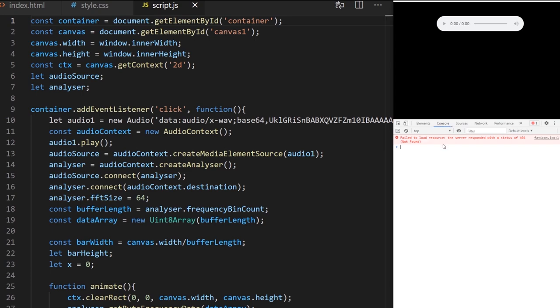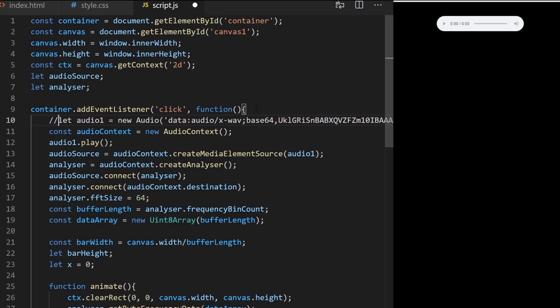I will check the browser console and I don't see any errors. These two red messages I have in the console are just something with favicon. It's some Google Chrome bug, I suppose. It's not related to our project. I comment out line 10.